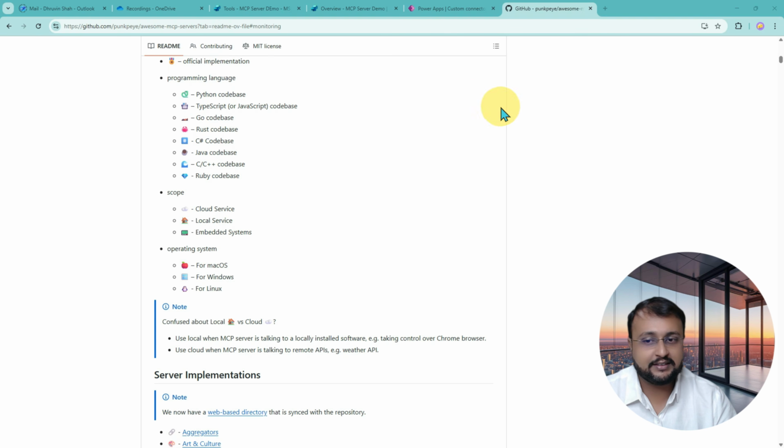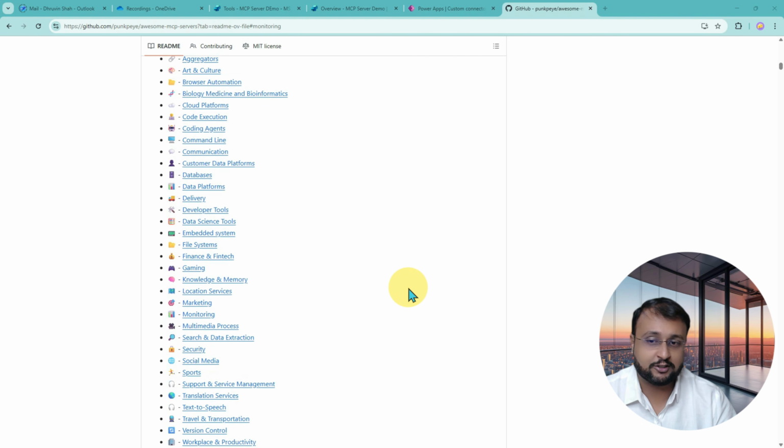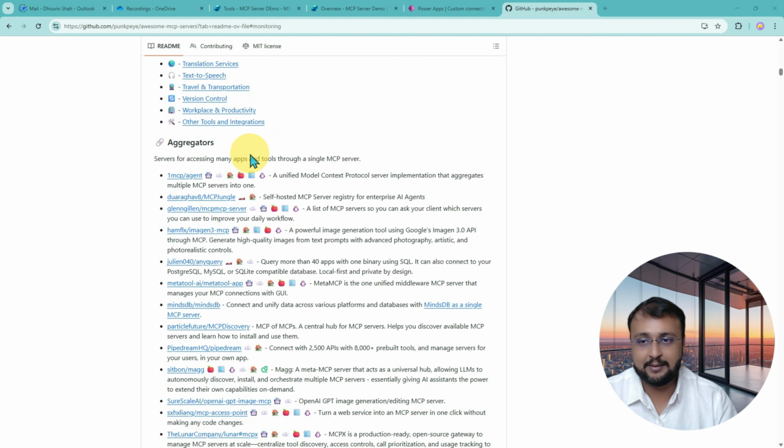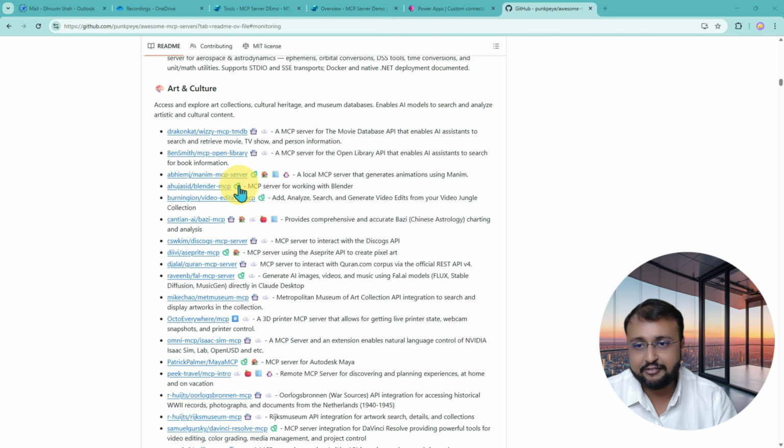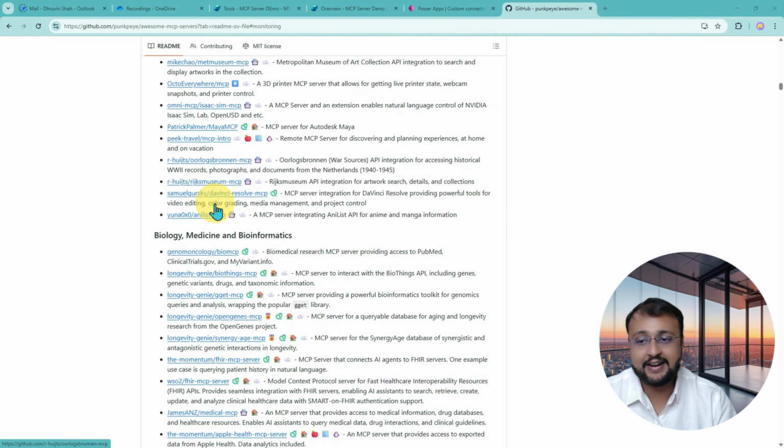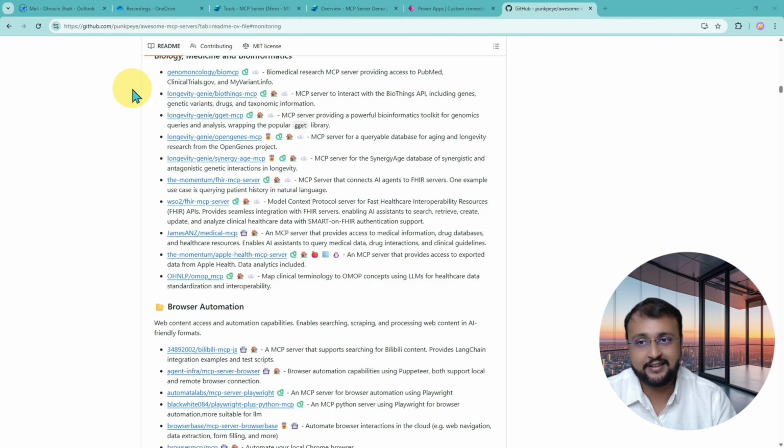Okay, so these I'm just showing you for your reference. So if you are keen to build your own MCP server and then want to call that MCP server within your Copilot Studio, you can use it. But these are the different MCP servers available. For example, here you can see that there are different ready-made MCP servers available for different activities like art and culture, or maybe biology or medicine. These are some ready-made MCPs already built in over here.